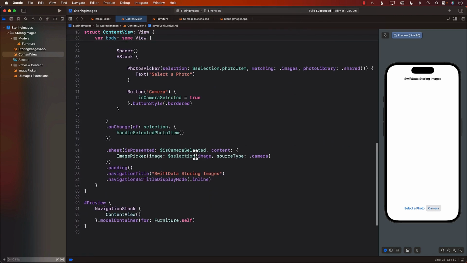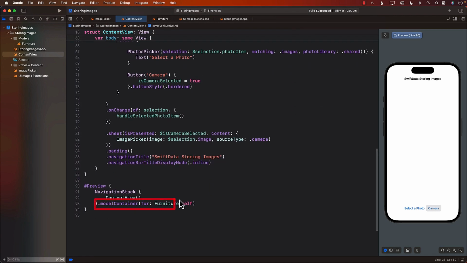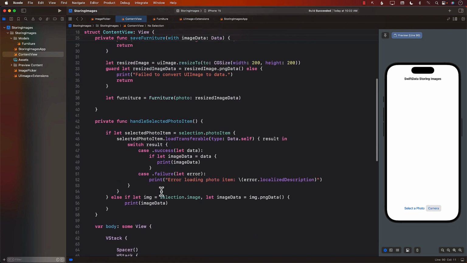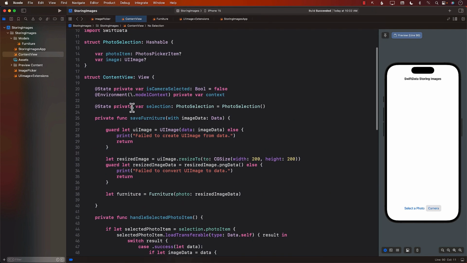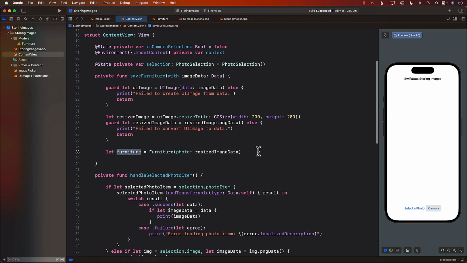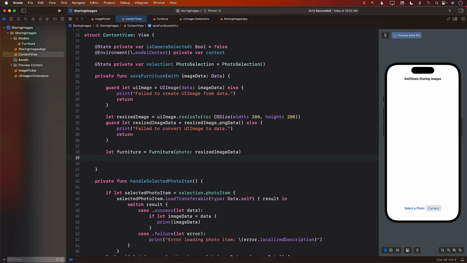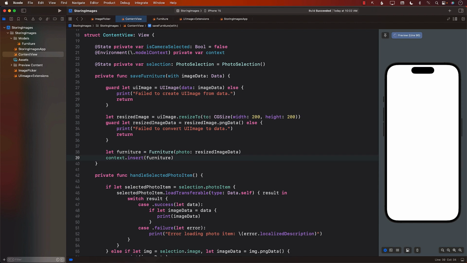Now, in the previews, we are injecting our model container for furniture.self. That's the only model that we have. And we can access the model context from the environment values. Once we have access to the model context and we have the furniture, all we need to do is simply say context.insert and then go ahead and insert the actual model, which is furniture. And that's the end of the save function.